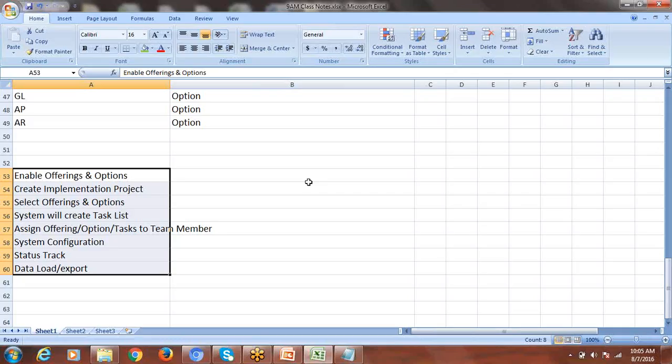You can get access to Functional Setup Manager by assigning the Application Implementation Consultant role to your user. If you assign that role to your user, you will be able to access Functional Setup Manager. Any questions on this FSM?